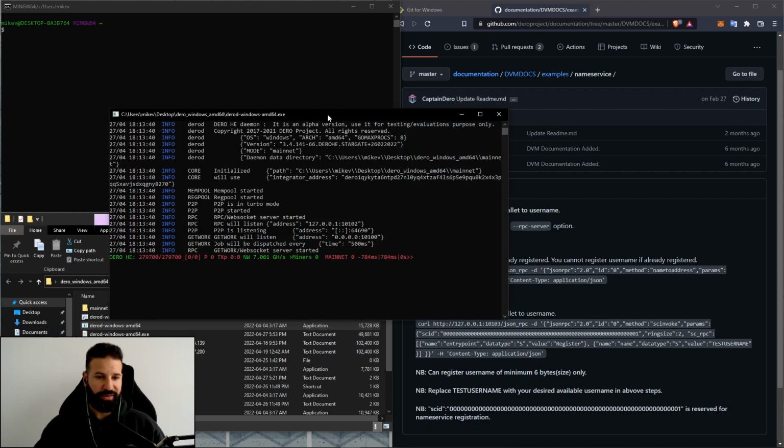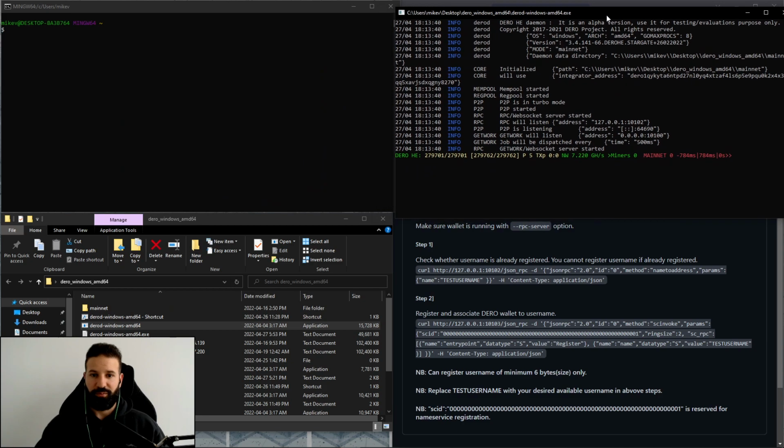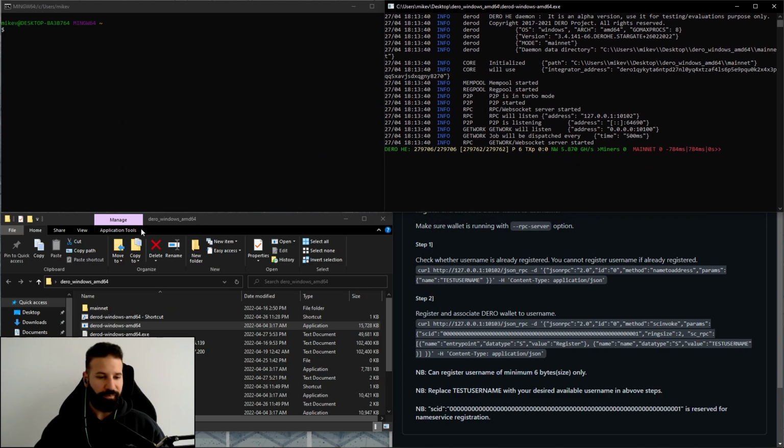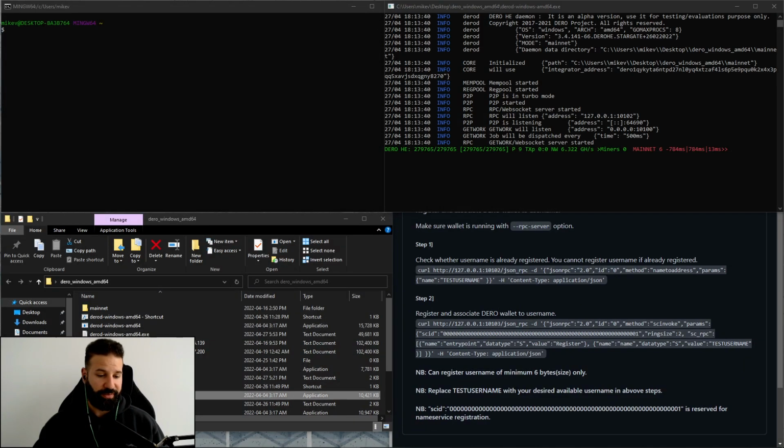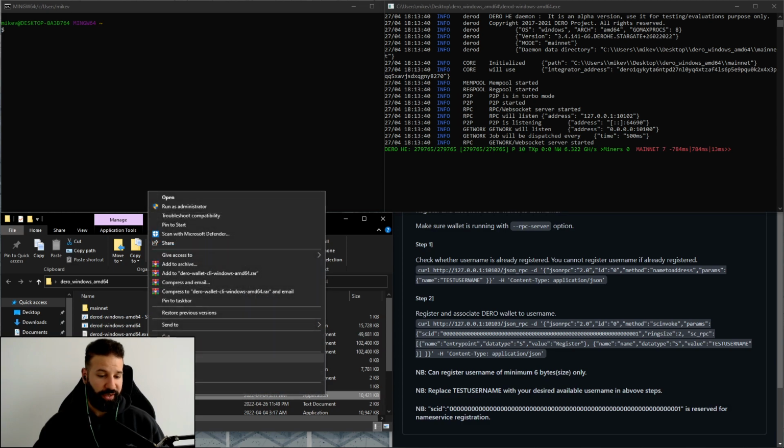No special settings are required here as it automatically connects to the Darrow server. So we can just move this over here. And then the last thing is going to be to open our Darrow command line interface wallet. So for this step, you're going to need to change your launch command for the Darrow wallet. So what I did was I just went to my wallet and I created a shortcut.